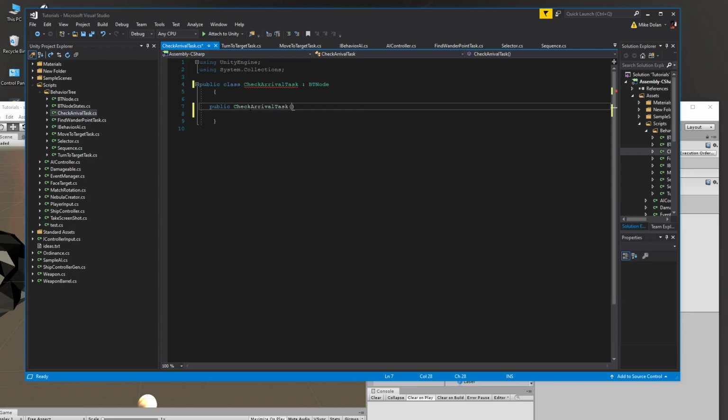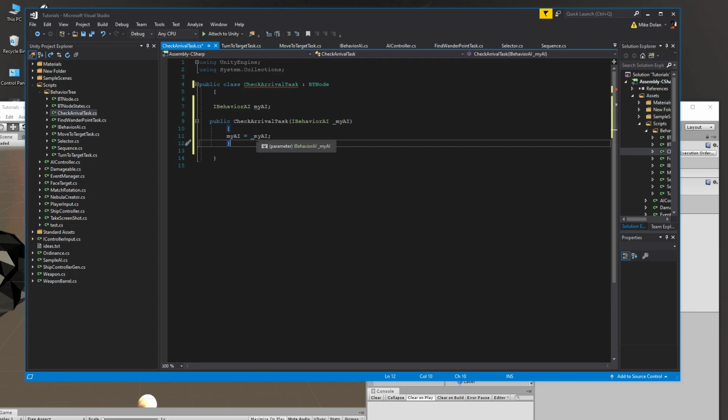And then I'm going to take the AI behavior interface again. We'll call it my AI. And in here, my AI equals my AI. So you need a behavior interface of my AI. You're going to set it in the constructor, and then we're going to do our evaluate.